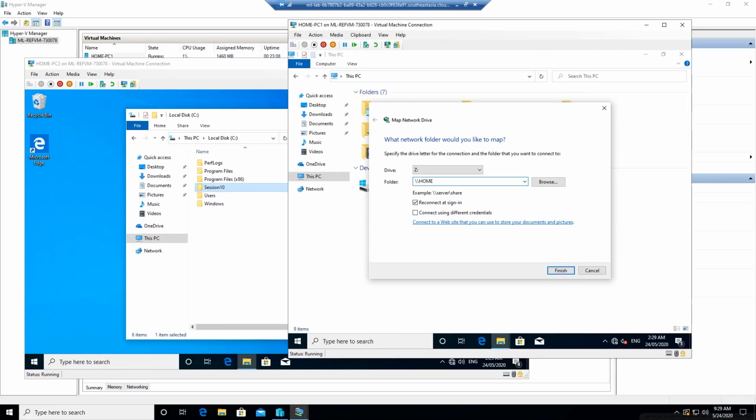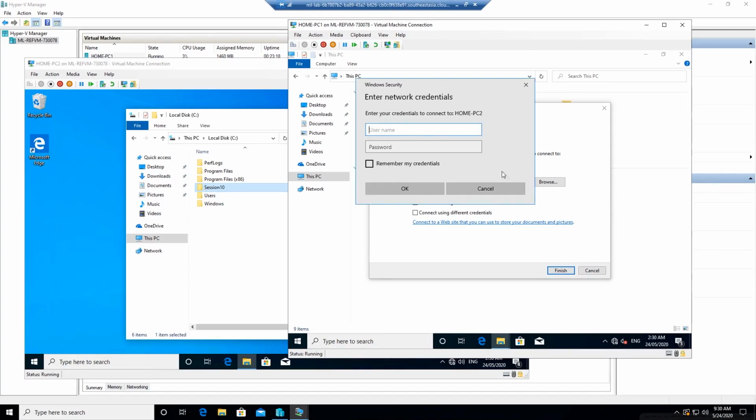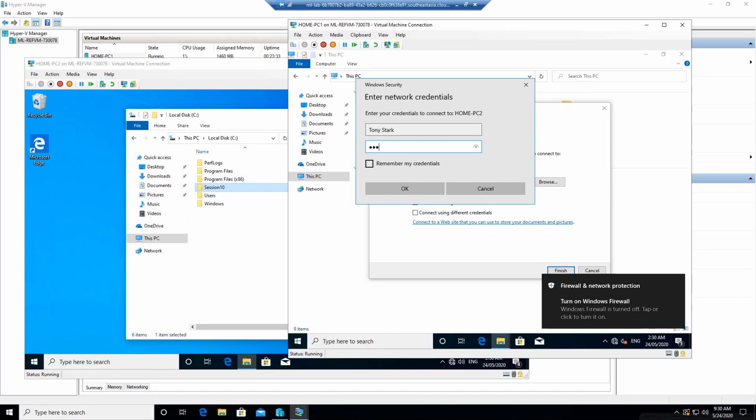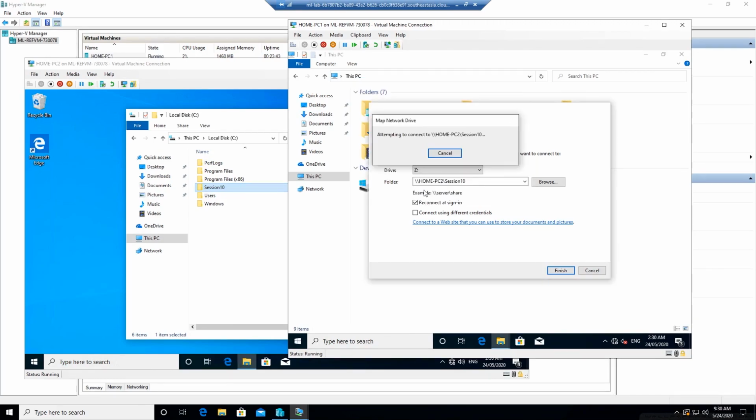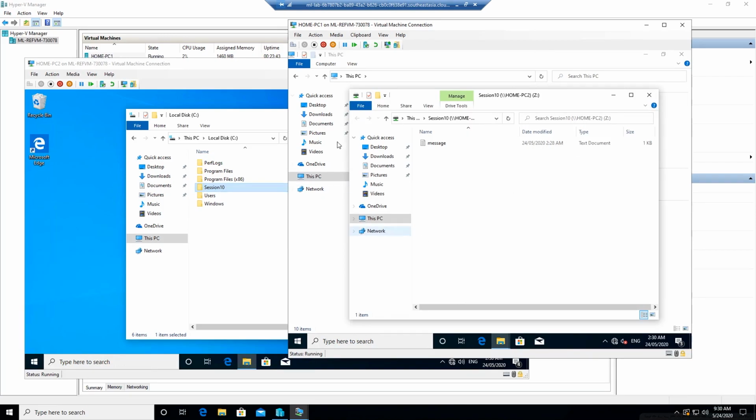home PC2 session 10. Reconnect at sign-in. Finish. Now I'm going to be prompted for a user that has access to the session 10 folder. Okay, I'm just going to use the user that I have in my home PC2. So it was my Tony Stark, password 01. I'm going to be using him because his password is really easy to remember and type. Remember credentials, click OK. Done.